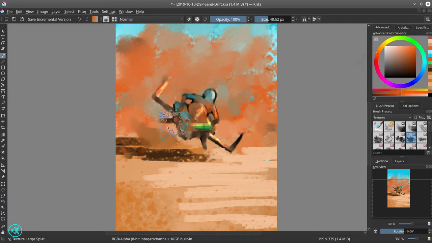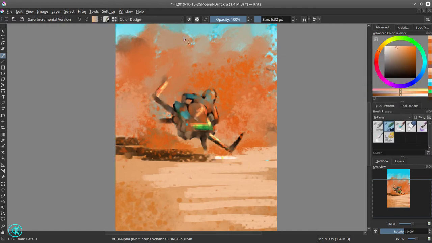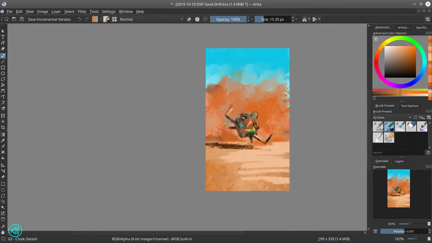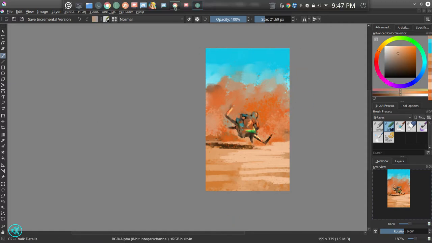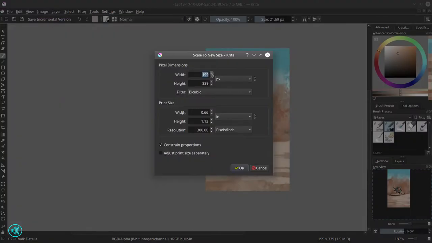I add highlights, which you just saw me do just now. I added a few highlights on the hover bike, so it looks like it's catching highlights from the light source, or reflecting the light from the light source. So I added highlights, and of course I accentuated the shadows, which is basically just making the shadows darker and deeper if it's needed.